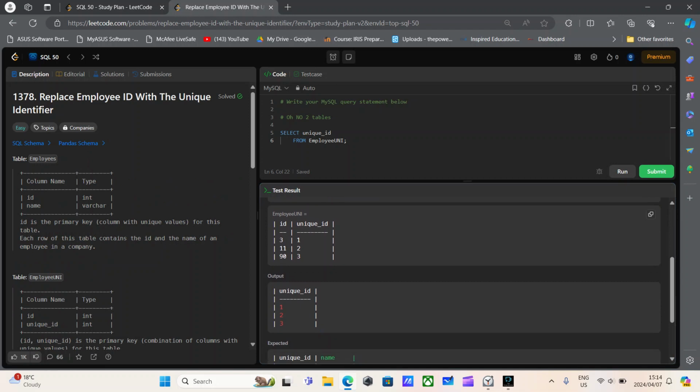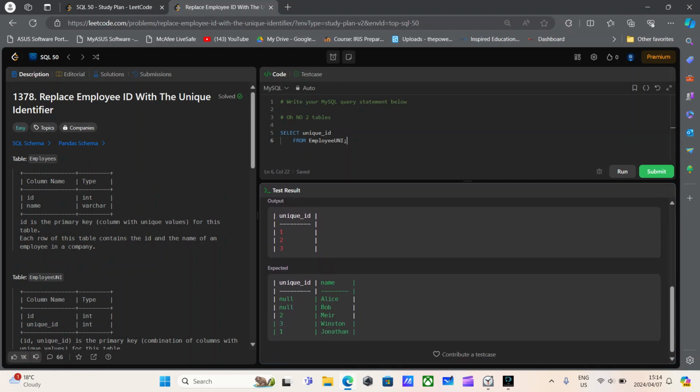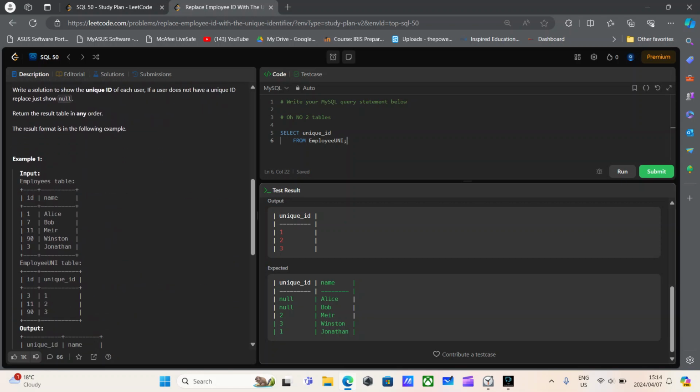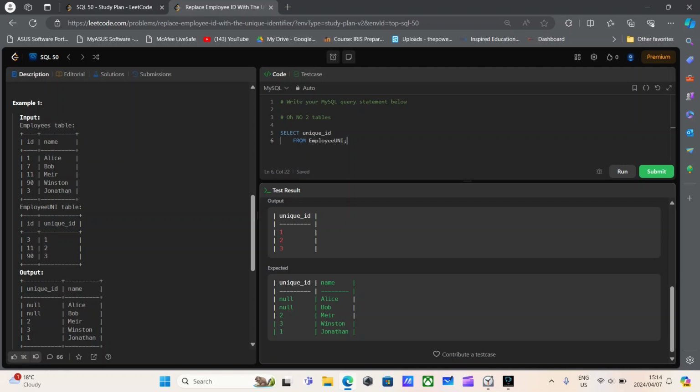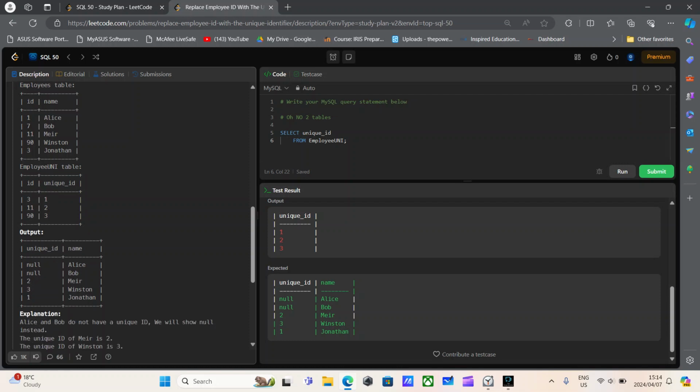But it's wrong. We get back 1, 2, 3. What's required is 2, 3, 1, but also including Alice and Bob. Let's go down here. We have our input tables. We have the employees table, this one here. We notice we have ID and name: 1 Alice, 7 Bob, 11 Mare, 90 Winston, 3 Jonathan.